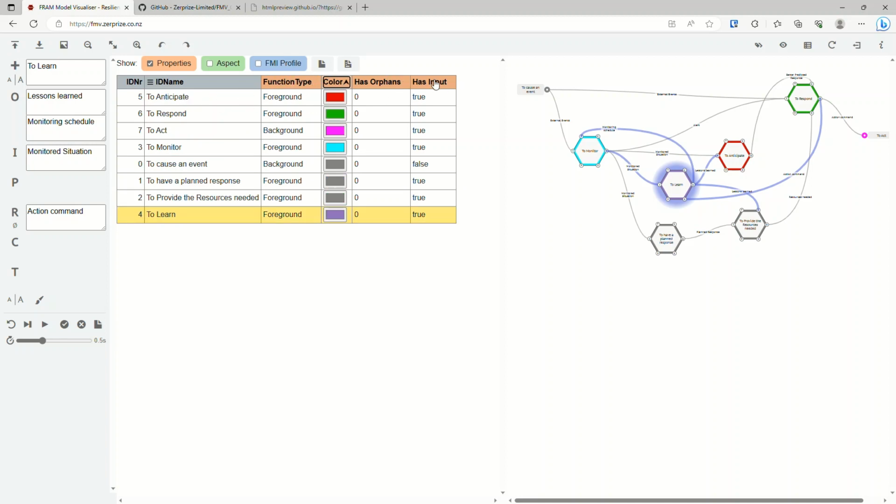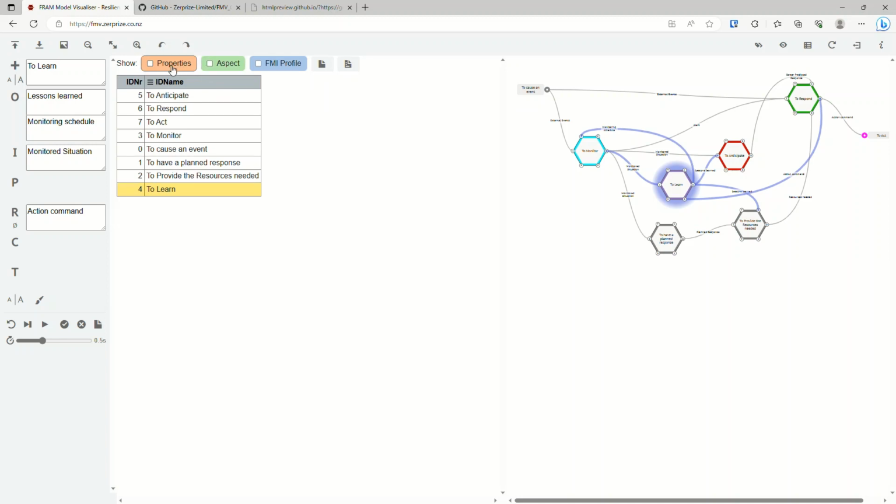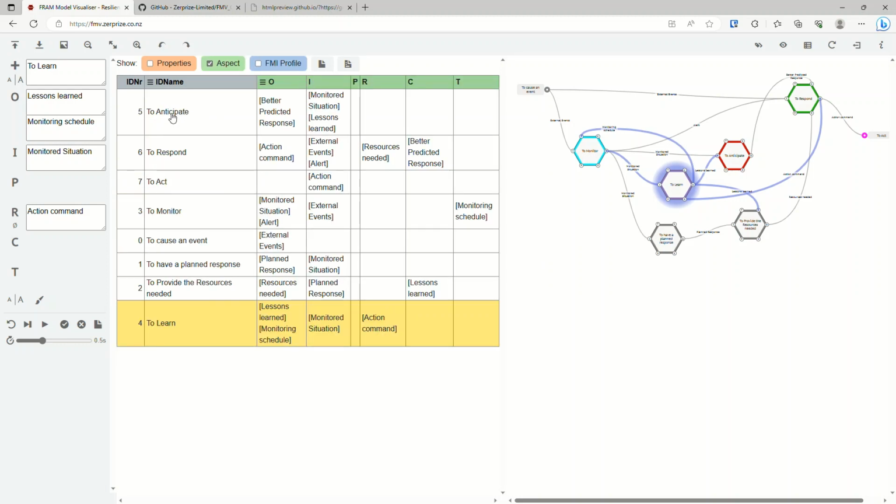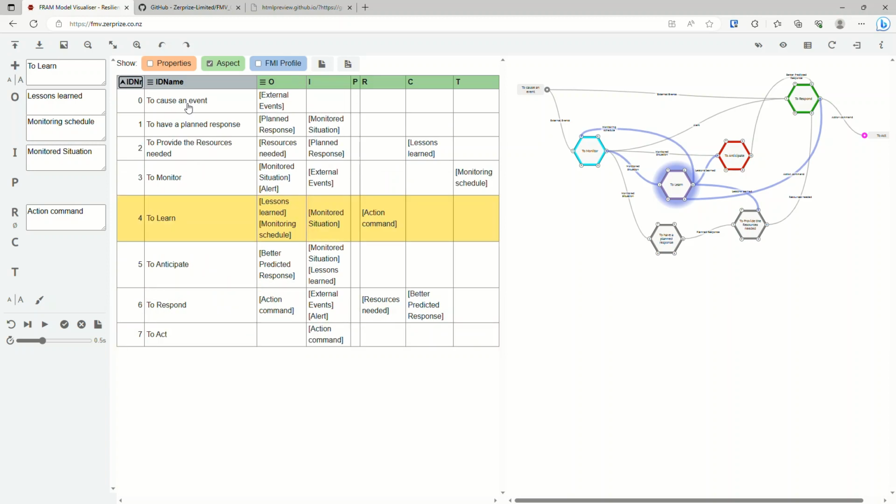Now, these orange columns here are the properties of the functions that are available to us. I can turn that on or off. The other groups that are available are the aspects. So this function to learn has two aspects: lessons learned and monitoring schedule. And we can see those as outputs coming from the function in the model. And it has one input and it has one resource aspect.